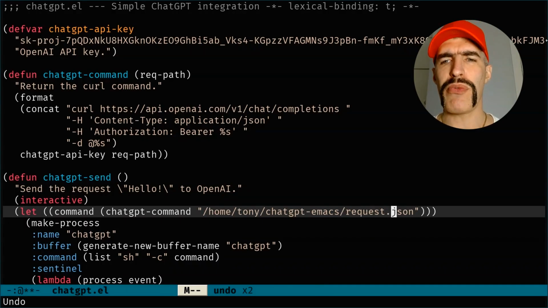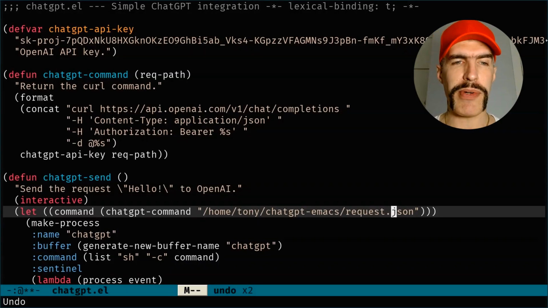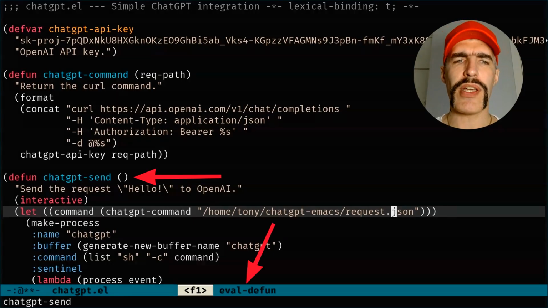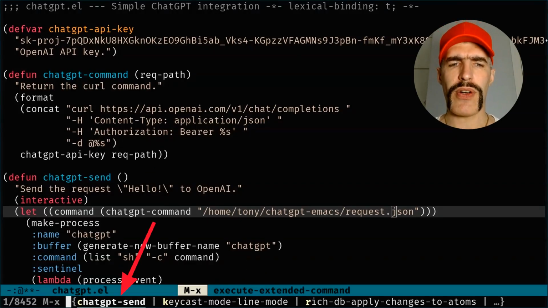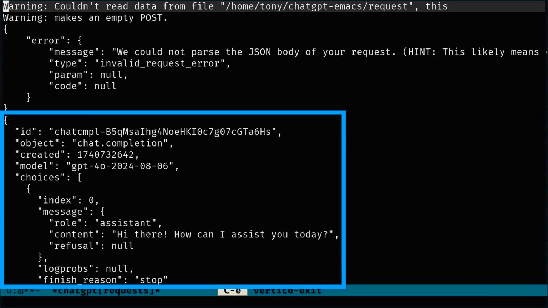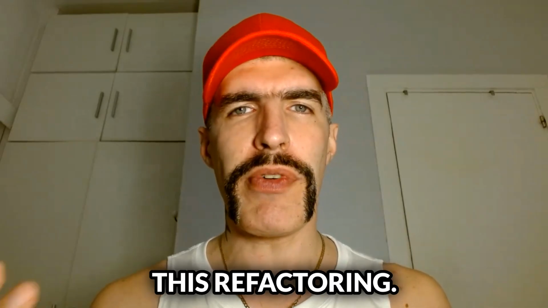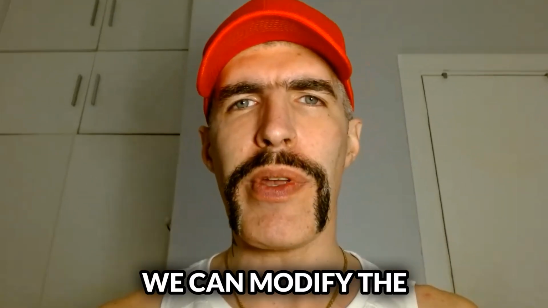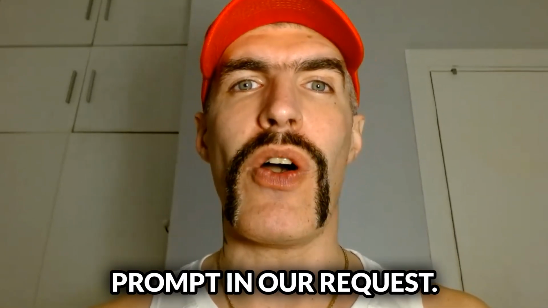We pass the real path to that request that exists, the file that we've been using so far in these lessons. We evaluate again that whole expression which redefines chatgpt-send, and now we call chatgpt-send, we jump into chatgpt request, and we see that everything is working correctly. We've received a response from OpenAI API. We're done with this refactoring. Next time we see how we can modify the prompt in our request.